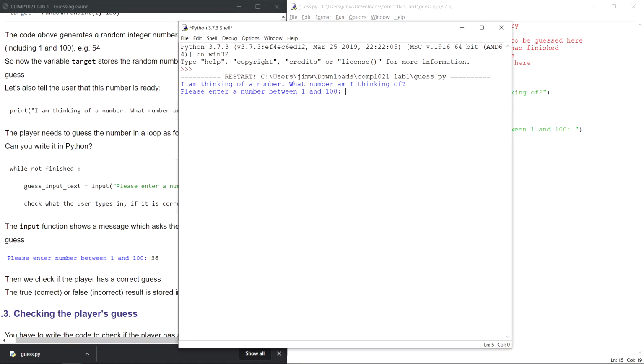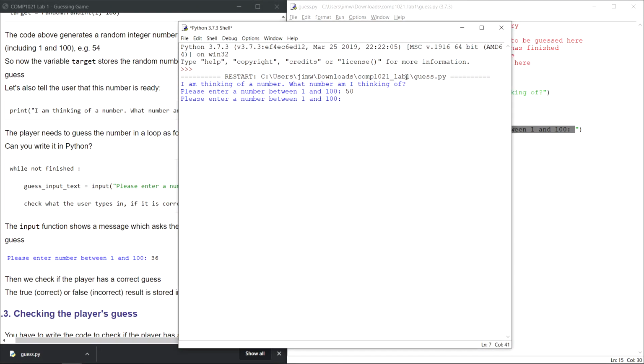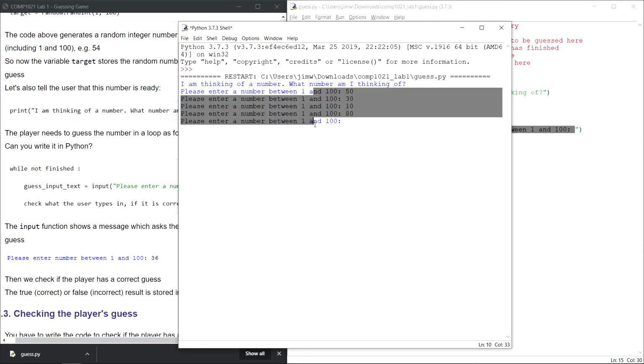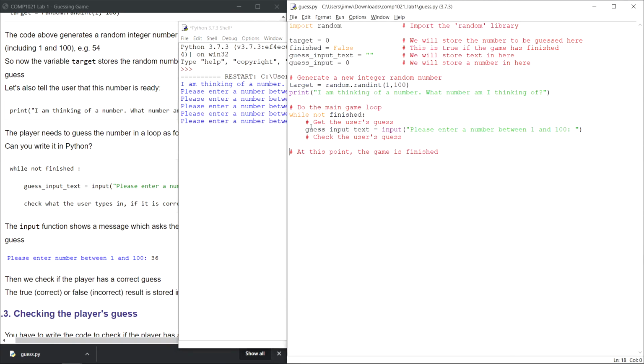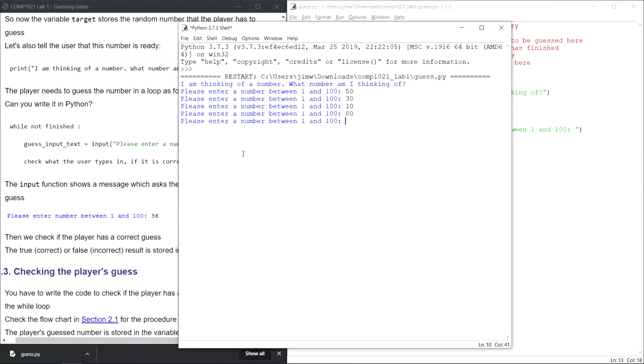It will say, I'm thinking of a number. What number am I thinking of? And then this one will be shown when the program wants to get some input. So for example, 50, 30, 10, 80. It will do nothing because we are not leaving the loop. We never leave the loop because we haven't got any mechanism to leave the loop. So we will leave the loop after we create the gate, so don't worry about it.